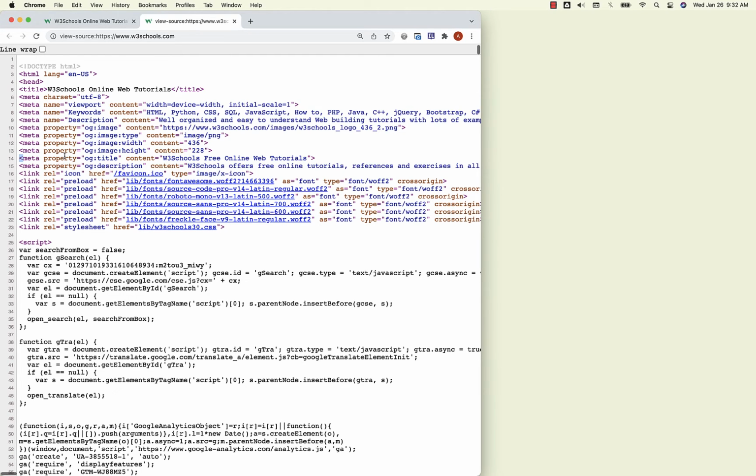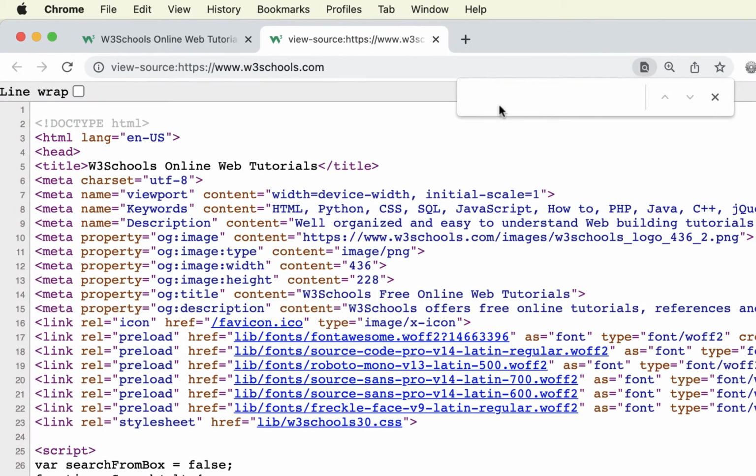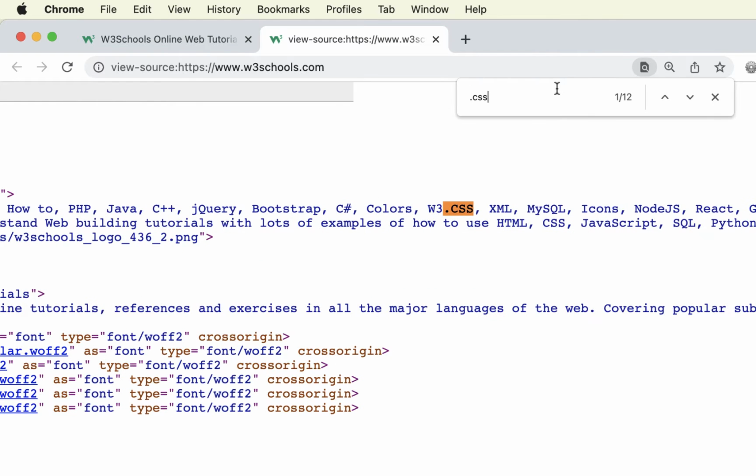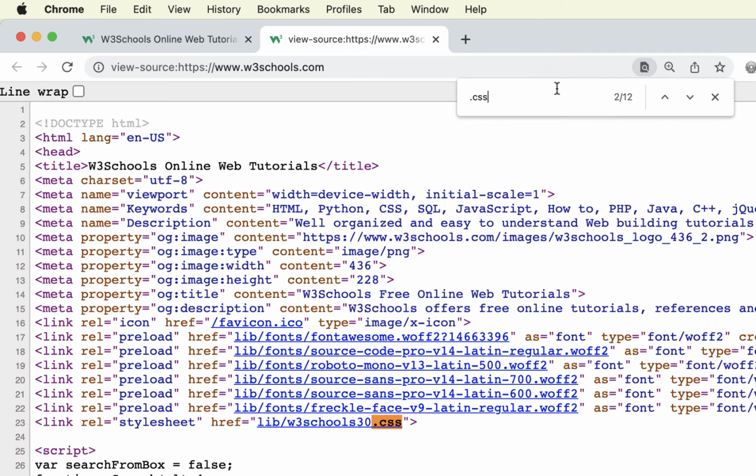Usually when I'm looking at the full source delivered to my browser, I'm looking for a reference to another file that the page is using, like a CSS file. I can find those quickly with the Find feature. I'm going to use Command F here on my Mac. It would be Control F on a Windows box or a Linux box. But when I press Command F, it brings up this Find bar, and there I can type in something like .css to try to find the .css file references.